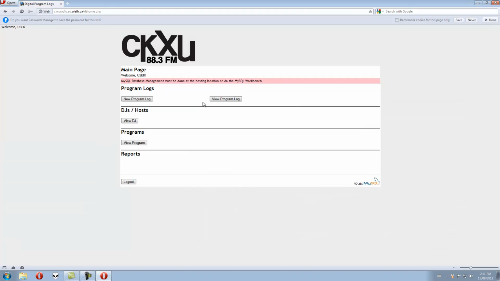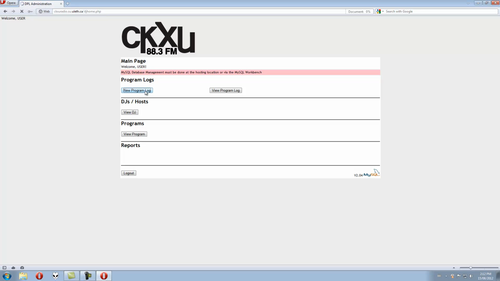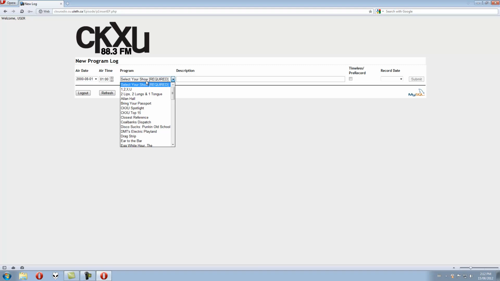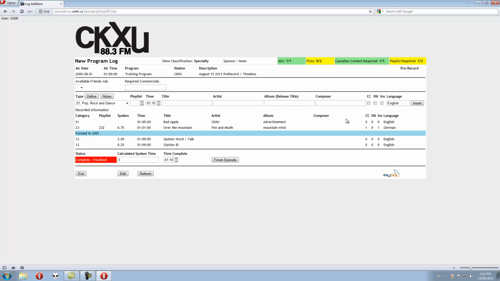And like I said earlier, there can only be one program for one date and time. So there can only ever be one log for a specific program at a specific date and time. So if you go to new program log and you enter it as if you were accessing that same date and time that we had before, that was at 1 o'clock, and the show was the training program. And we don't have to worry about filling out the description or anything like that again. Just go submit. And there it is.